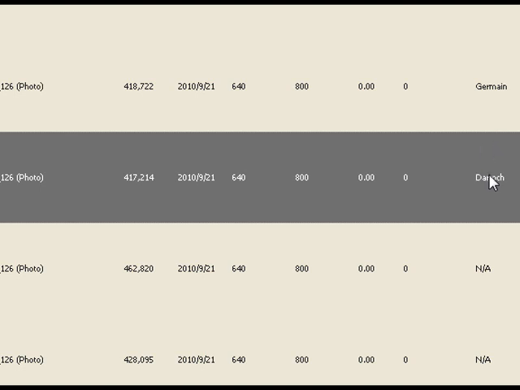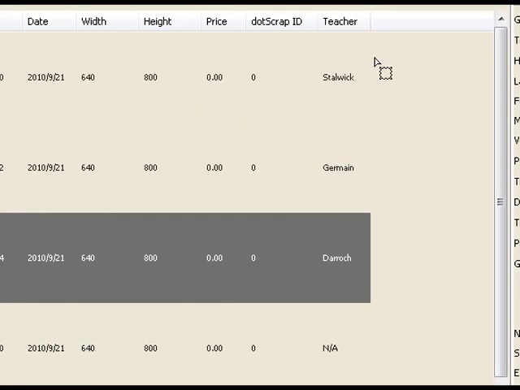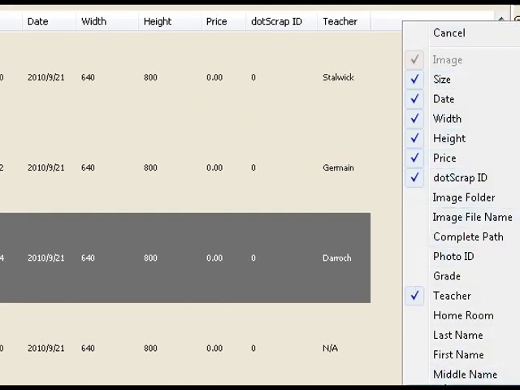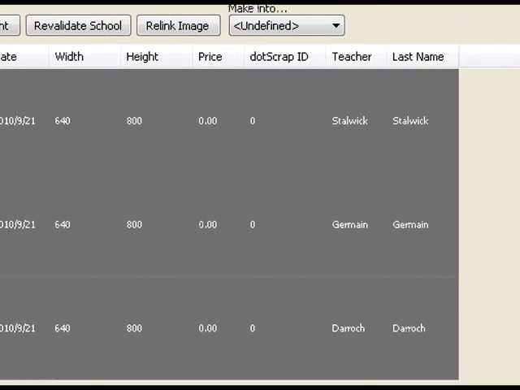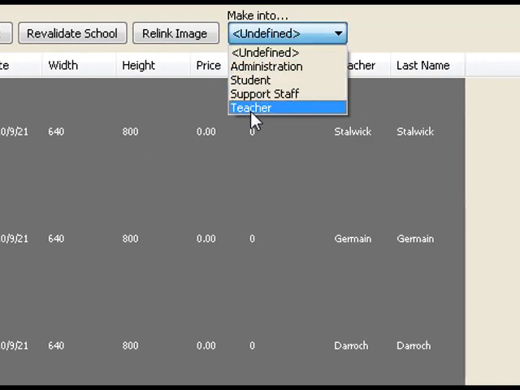Sometimes it will all say staff, and then you're going to have to do a bit more legwork to figure out who does what in the school. But I'm lucky here. I can see that these people have a last name that matches the teacher name, and therefore I can just glance and say, oh, well, they must be teachers. So I'll select these three and say make into teacher.